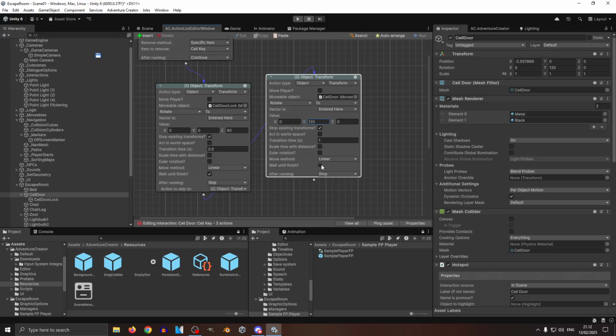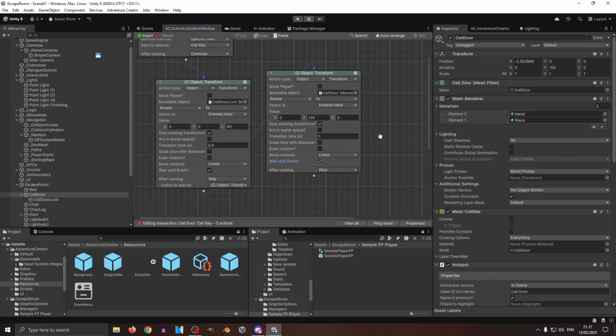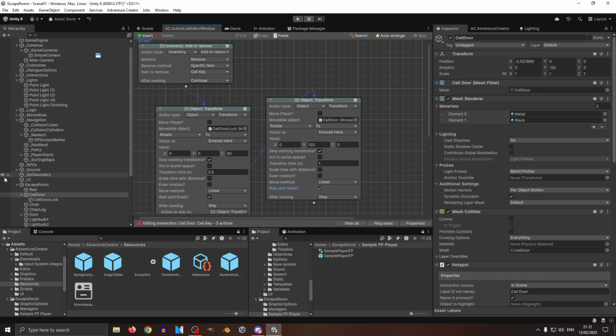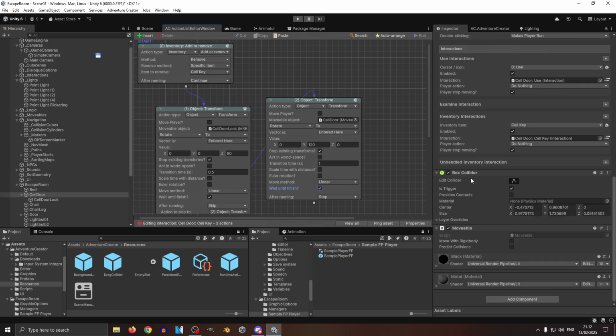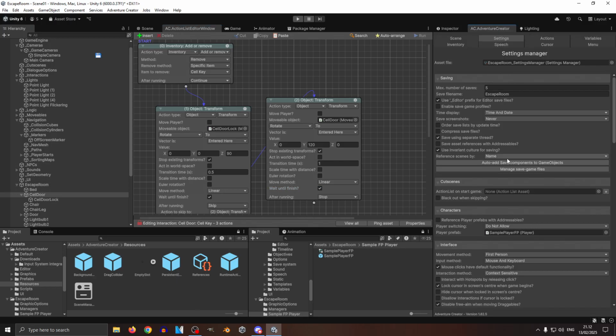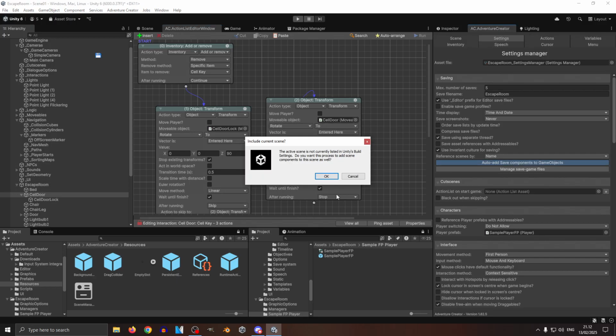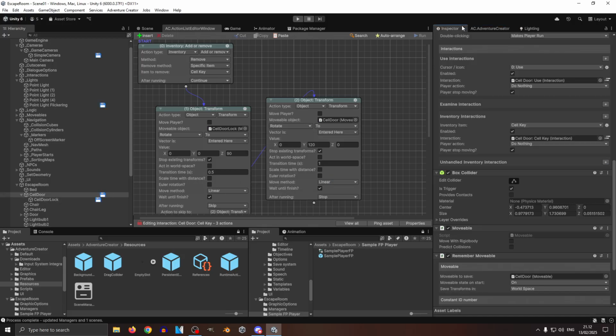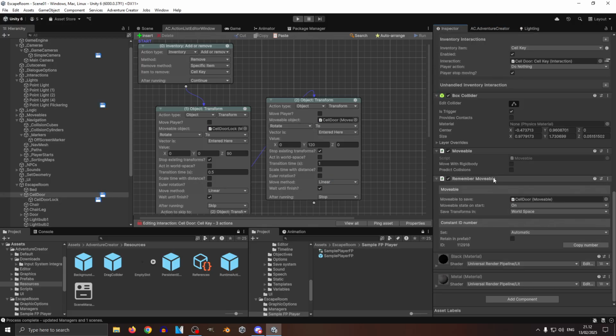And yes. Then just wait until it's finished and then it's done. And I don't remember, I believe these should also, let's go and run the auto add save components, see if it adds to these. Yes, it does. So it adds a remember movable. So it will then remember the rotation of this object.